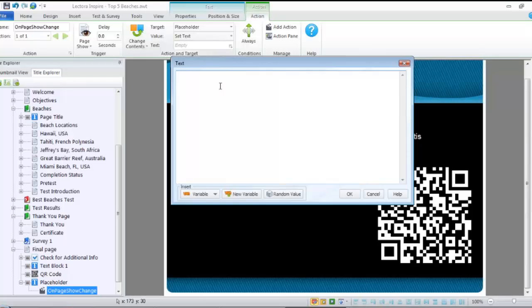So in my text here, I'll go ahead and say, thank you, comma. And now here's where I want to insert a variable. I certainly know that the name of this variable that I'm looking for is AICC underscore student name, etc. I don't really feel like typing that in.